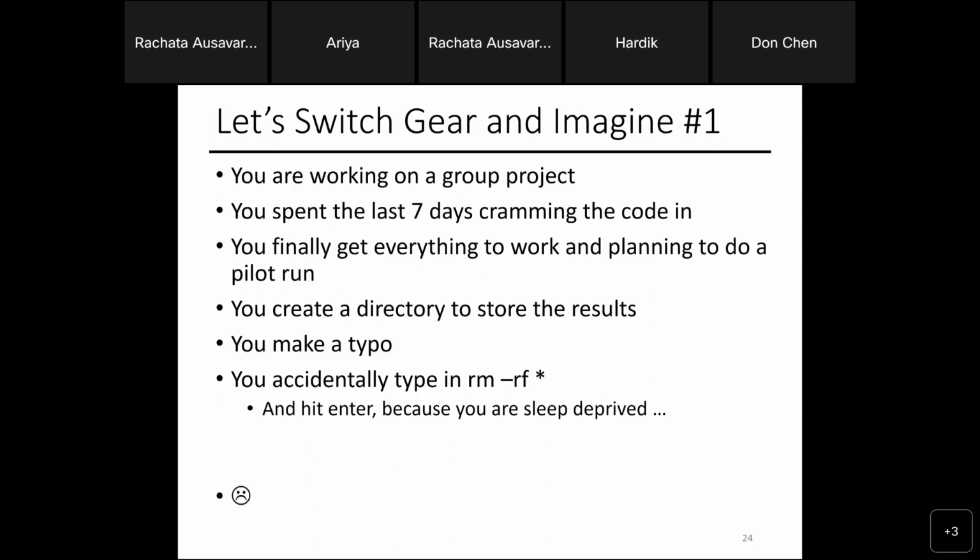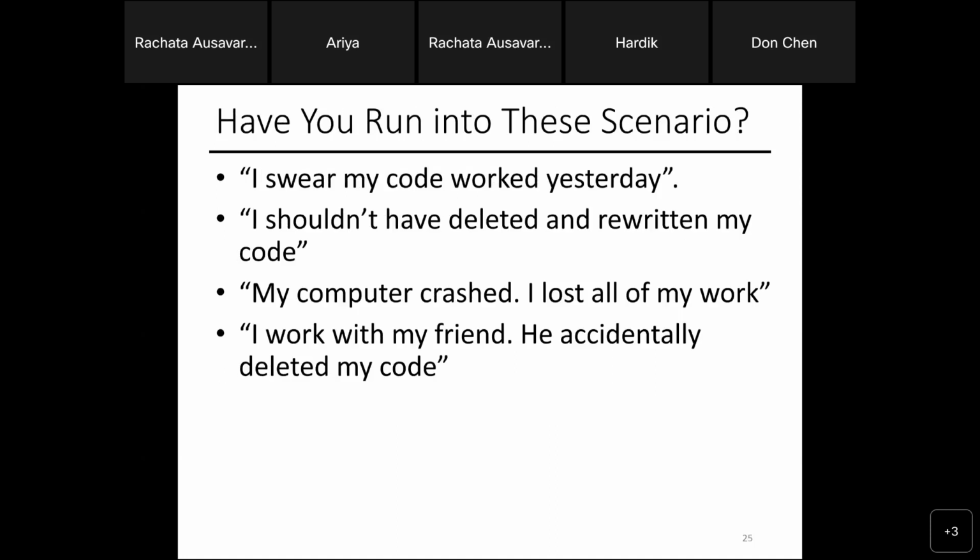One thing you can do to fix this, archive it, like have a script that backs things up periodically. Another solution is to use version control. You might also, hopefully you never use this as a reason, like I swear my code worked yesterday. Yeah, but I wasn't here yesterday. I should not have deleted or rewritten my code. My computer crashed. I lost a lot of my work. My cat ate my homework. I work with a friend. He accidentally... If you have a friend like that last bullet point, you should consider your life choices.